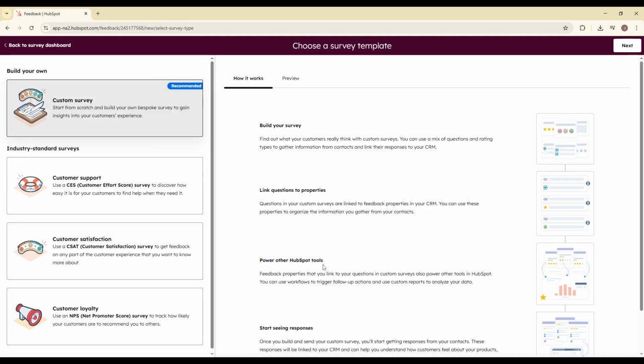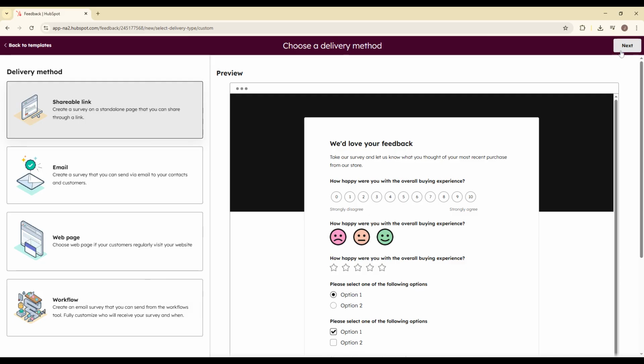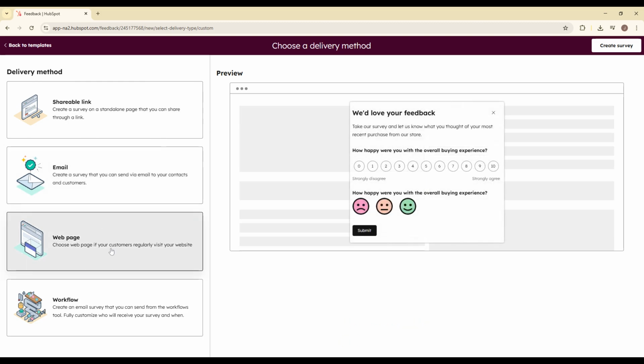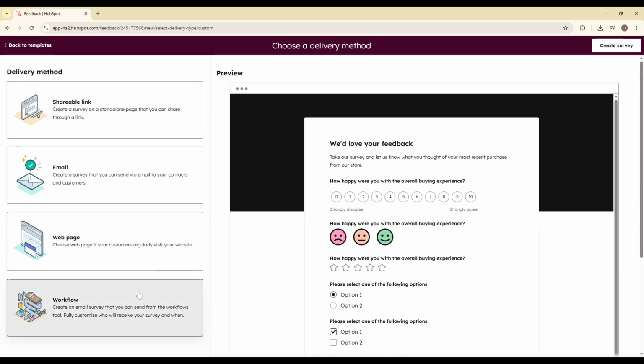Next, you'll need to choose how the survey will be delivered. Depending on the survey type, you may have a few different delivery methods. You can send the survey via email, which is great for following up after a support ticket is closed. You can display it on your website or as an in-app widget, which works well for collecting feedback during live interactions. Or, if you're creating a custom survey, you can generate a shareable link that you can send manually through chat, email, or even embed on a landing page. Select the delivery method that aligns with how you interact with your customers.